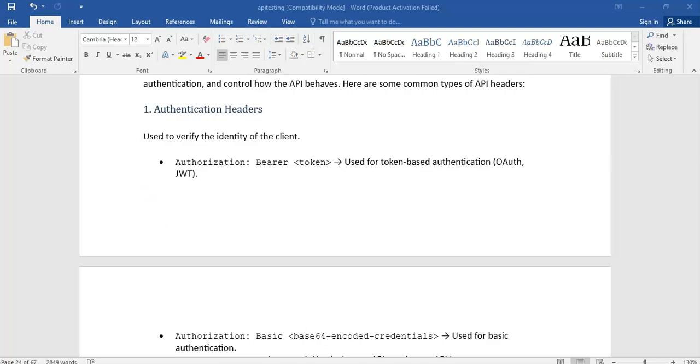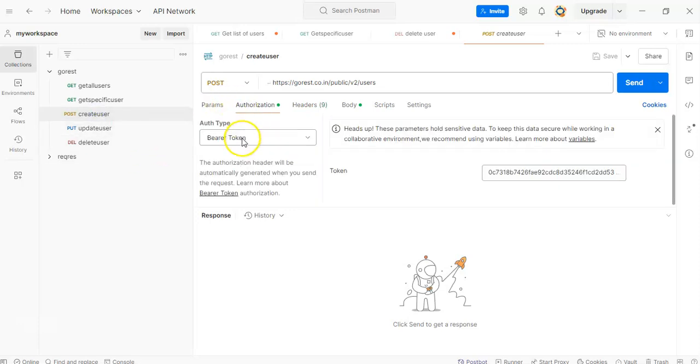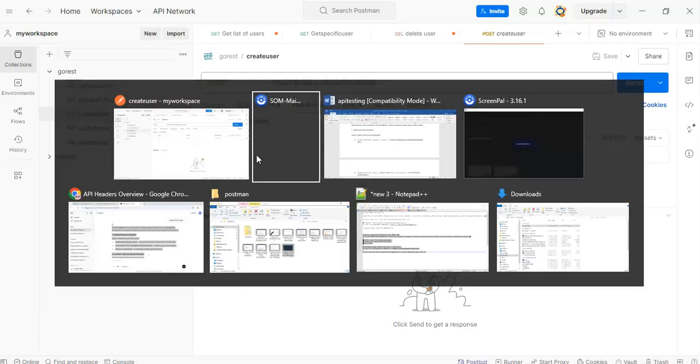We have seen authentication headers, for example in the GoRest API. While creating the user, we gave a bearer token in the authorization section. We can send it from here, but if you want to try it in Java code, how will you send it? We have to send it from headers. We can also send it from the header.